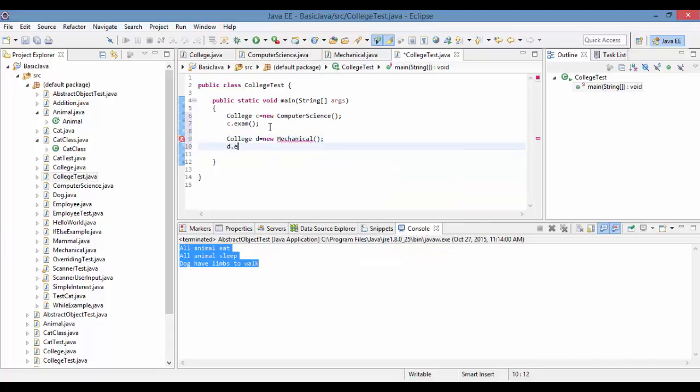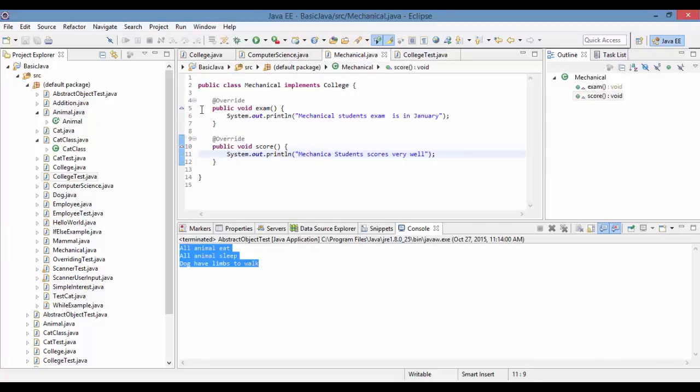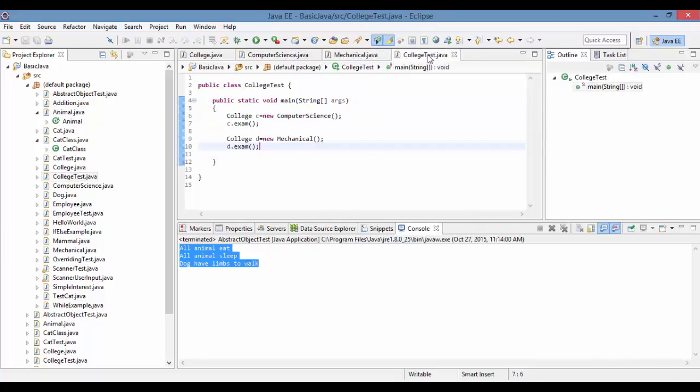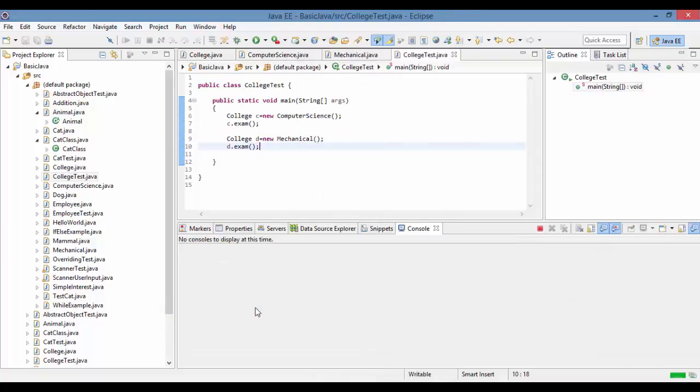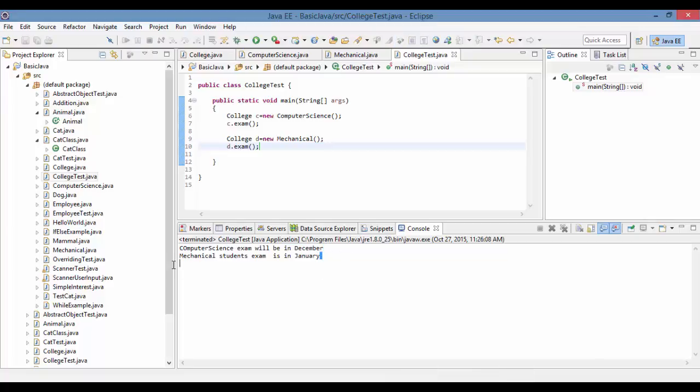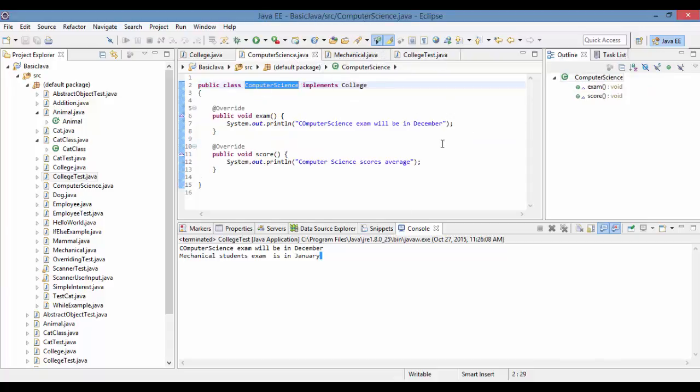If I say D dot exam, the exam method from the mechanical class will be called. So let's go ahead and execute this program. Run as Java application. Computer science exam will be in December and mechanical student exam is in January. Depending upon what kind of object you are passing, the corresponding class method gets called. But the purpose of this interface is to have that standardization across your college, across computer science and mechanical.